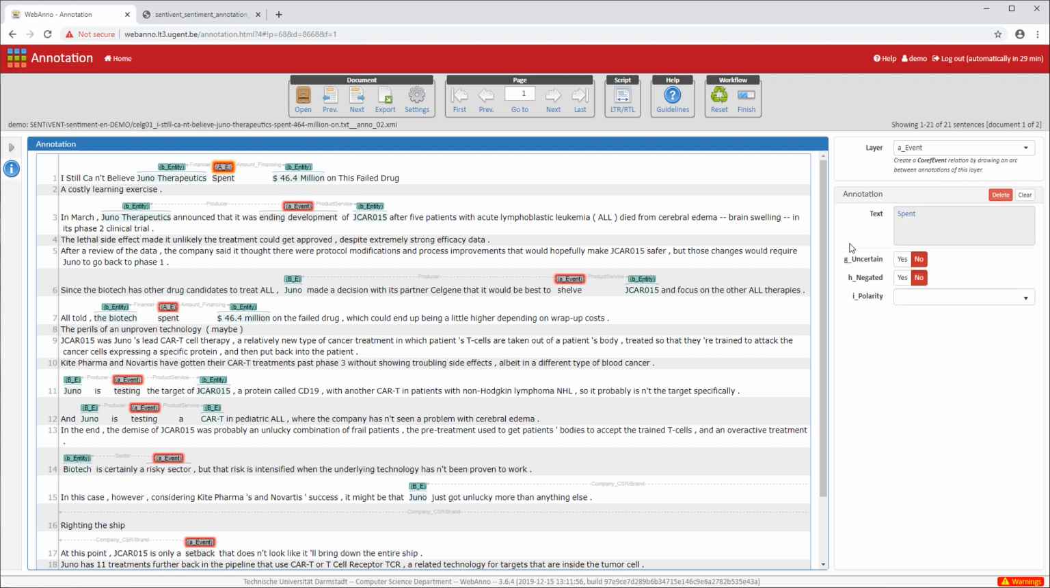Then we are gonna determine the sentiment polarity of this event represented by spend and its entities. So how is it represented? It isn't presented as being something good. It's being presented as something negative, that Juno Therapeutics spent that much money on a failed drug. So we are gonna select negative polarity. And because this is the only event in this sentence, we are done with that second step here. And now we can deselect by pressing clear this event.